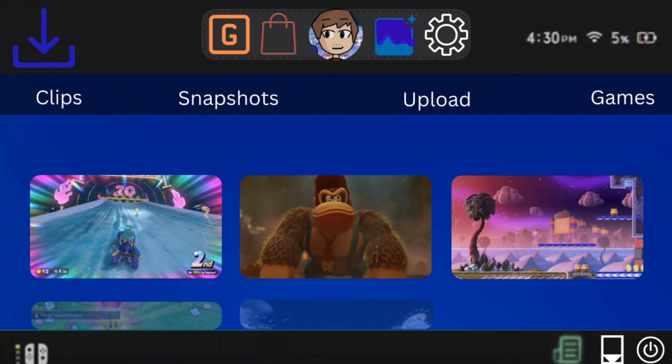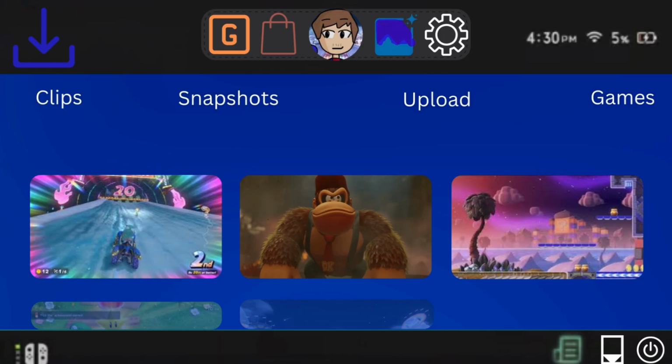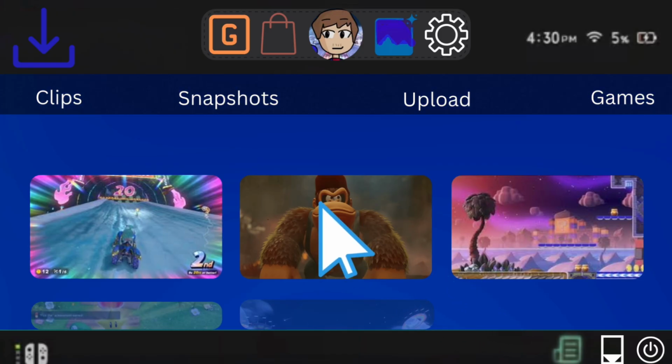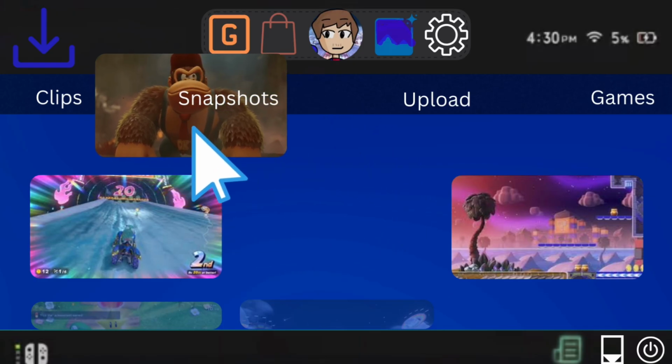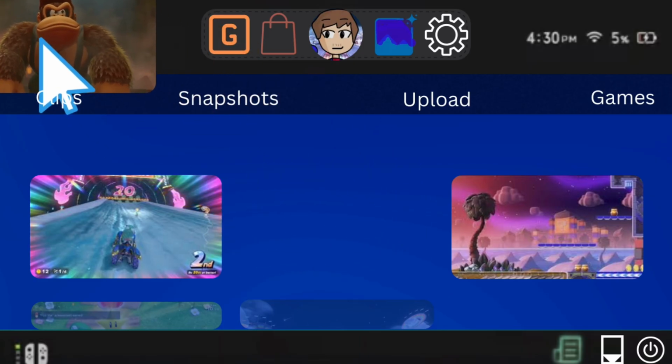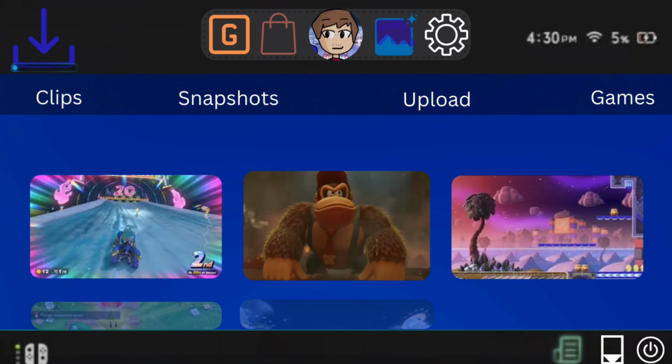Do you guys want to see something cool? If you use the Joy-Con 2 mouse feature, you can drag a picture, not a clip, to the blue download logo, and then you just let go. And it drops the picture into the logo. Now we just gotta wait a little.